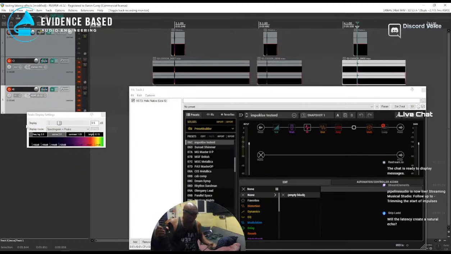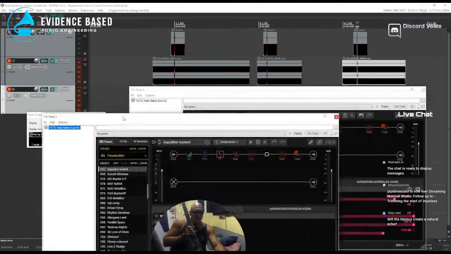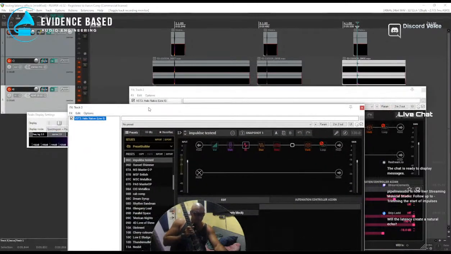Yeah, the latency definitely could create a natural echo. If you ever tried to play your guitar through something that's got way too much latency, you hear your strings acoustically, and then you hear it come out the amplifier modeler. That is pure pain, man. So that's the main thing I'm trying to avoid here. It's kind of crazy because a lot of the guys that play through their iPads or their iPhones, their minimum is something like 20 milliseconds latency, and they seem to be okay with it. So chew on that for a second. That's kind of nuts, right?